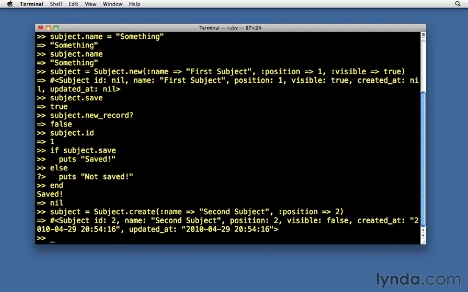And the result of that is not going to be true and false. Instead, the result of that is going to be the object itself, so that now we sort of caught the object in the variable subject. And we know that it actually did do the save because we can see the id here is assigned the value of 2. And we could try out new_record? on it if we wanted to actually test whether it would set new record, but we know that it would.